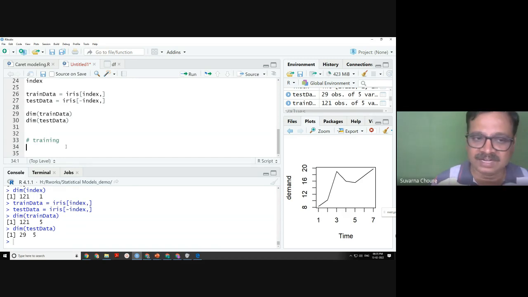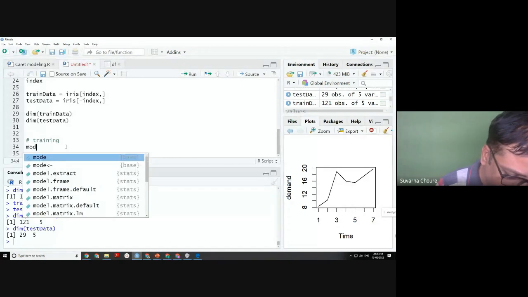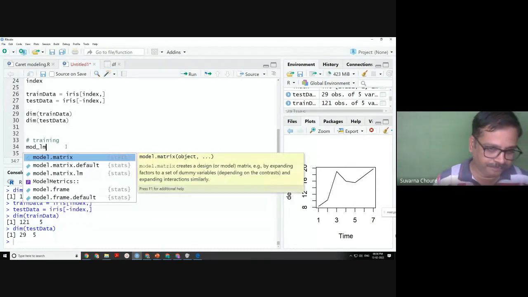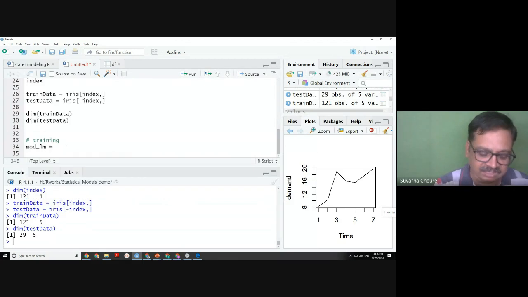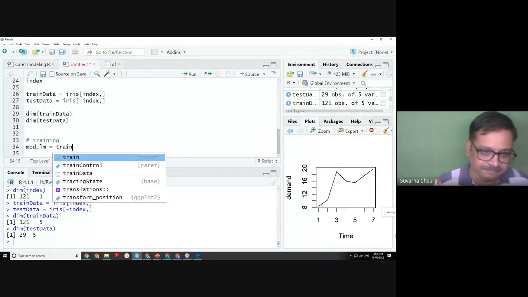The most important part, that is training. It takes very little time, the least time, the time required by your computer for computation. The model name will be lm. Okay, a linear model I am going to fit. I am going to specify that I want a linear model. If I don't specify, then I will get another default model. The train function will be there.